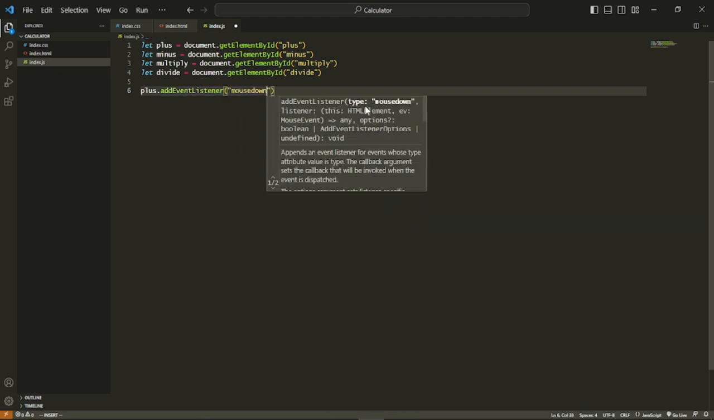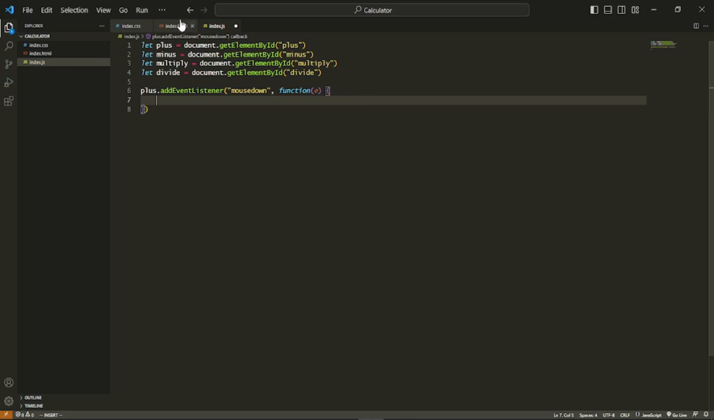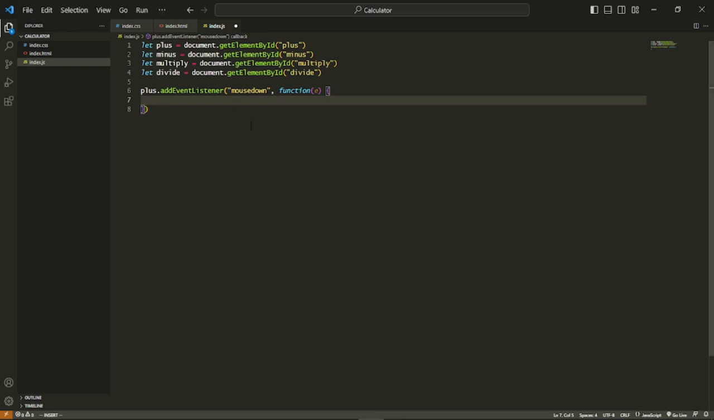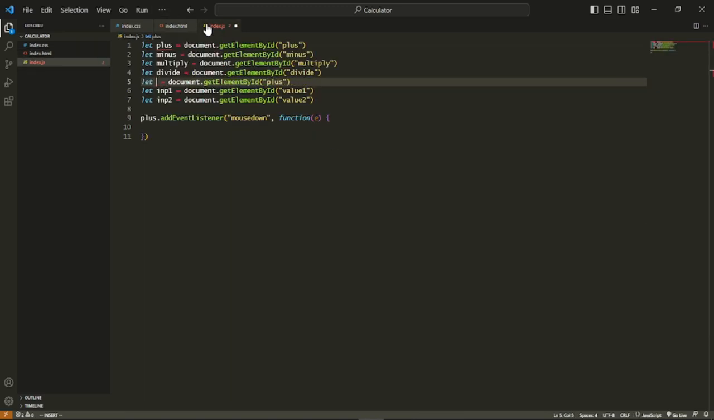Let's see, mousedown, comma, function e. The output. Then it sets the output dot text. Control V and Control V. I'll change this to inp1, which stands for input 1, and inp2, which stands for input 2. So it gets the ID of value 1, and lastly, value 2. And then O, which stands for output. This is good, get the ID of output.